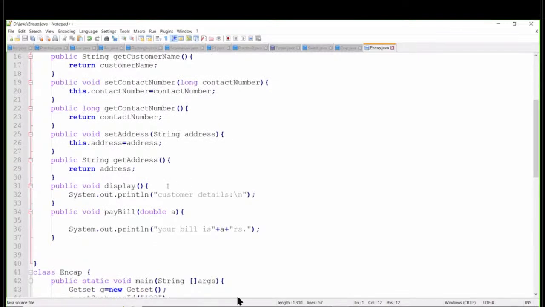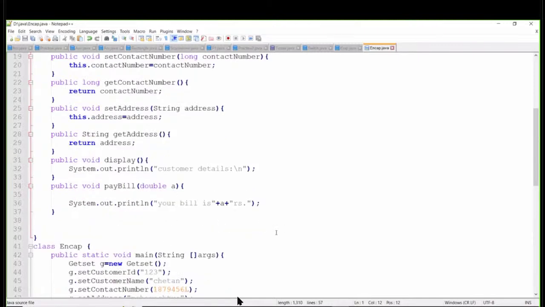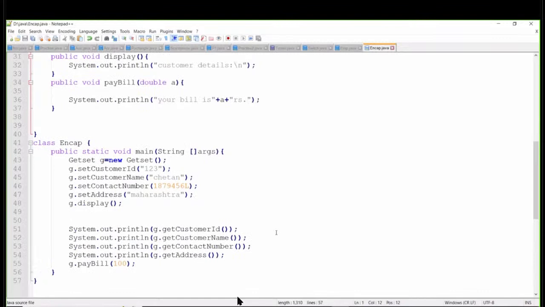This display method, pay bill, I have passed a double argument, which is of double type. And this is the main class, main method. Inside that, I have set and get those particular things.